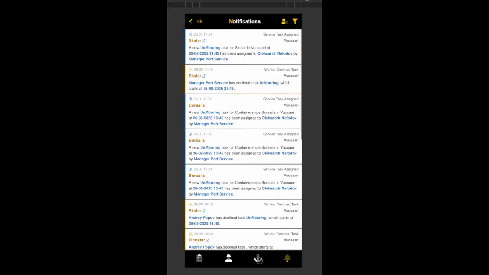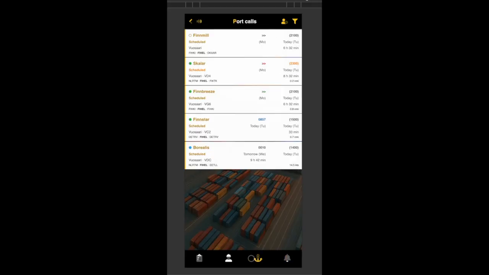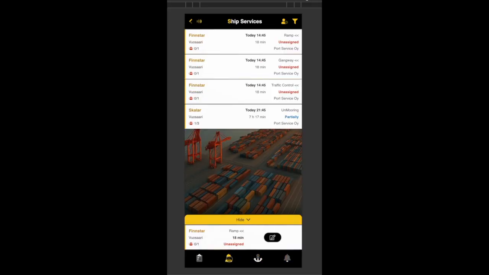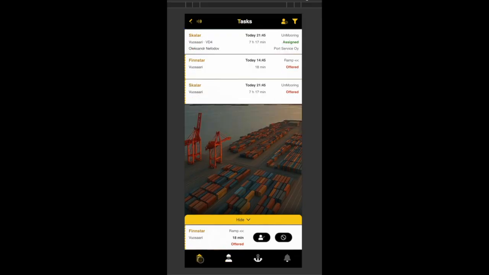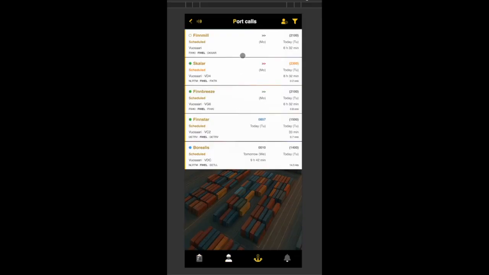As a manager, you'll see 4 main pages: notifications, port calls, services, and tasks. On the port calls page, you can view all ship calls for today.